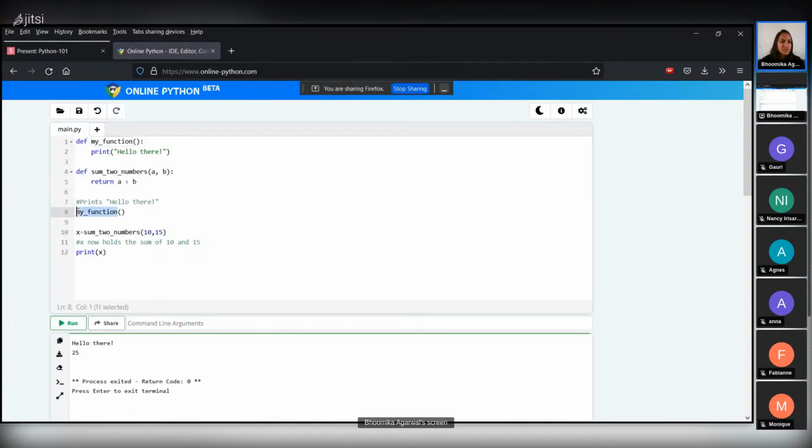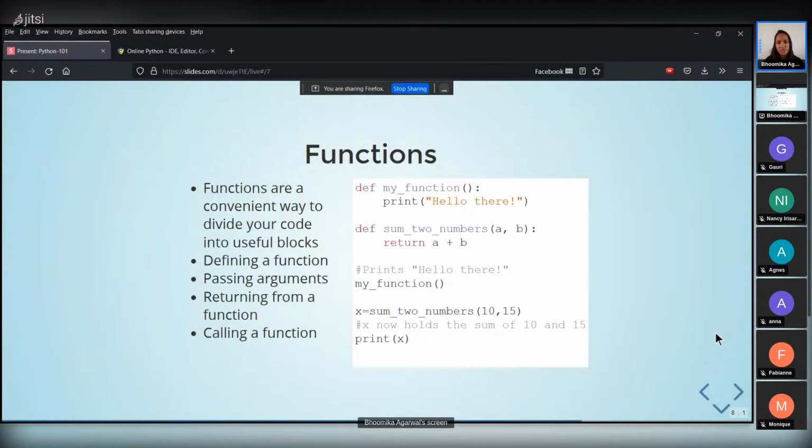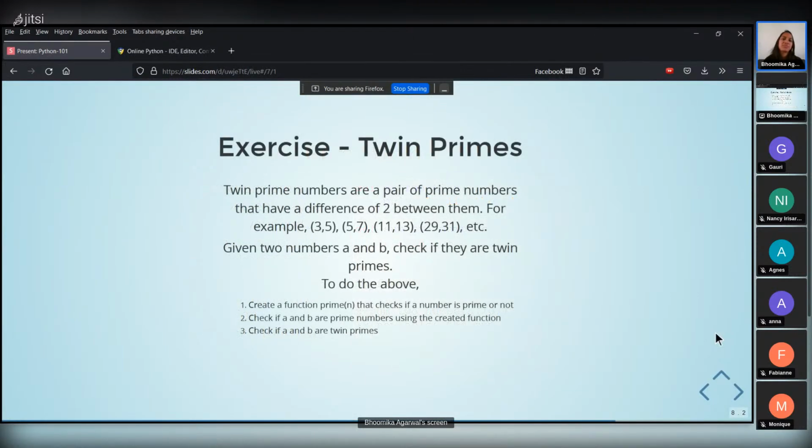So it first calls the function my function, which prints hello there. And then I'm inputting two numbers, 10 and 15. The function returns the sum of these two numbers to the variable x, and then I have printed x. And here I could also have any two numbers. So the input values are not fixed. It really is the user's choice. So this is a quick introduction to functions.